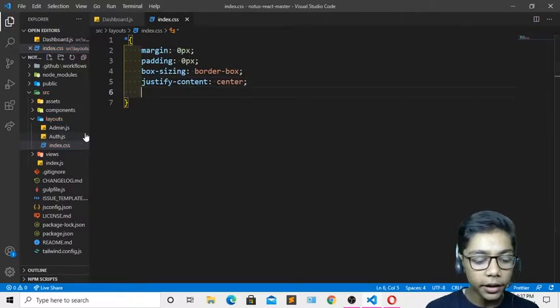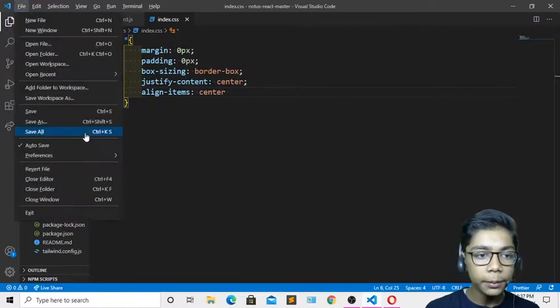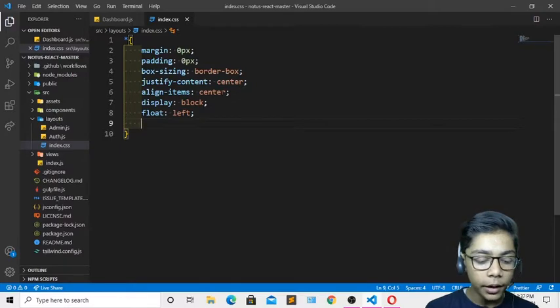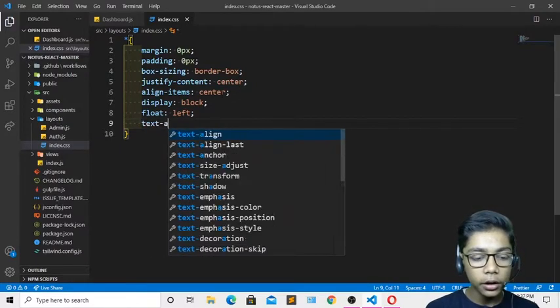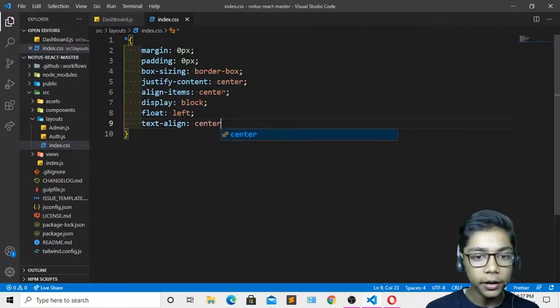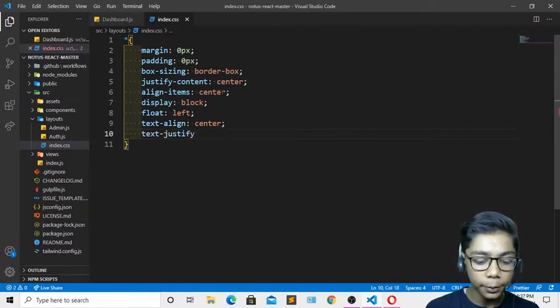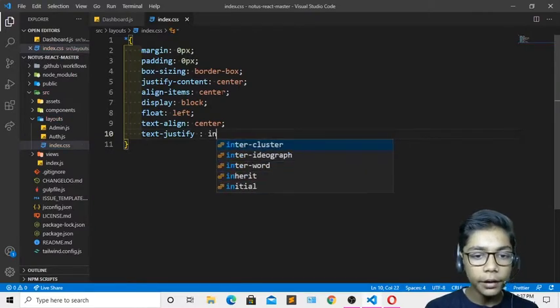Then come underneath again, create align items, which should be in center. Then I'll be doing one thing, just come and close that. Then I'll be writing display, which should be block, because I want my display to be block. After that I'll be writing float of left. Then come underneath again and create another tag called text align, which should be center. And I'll be creating text justify, which should be inherit. Then I will erase that and write inherit now.